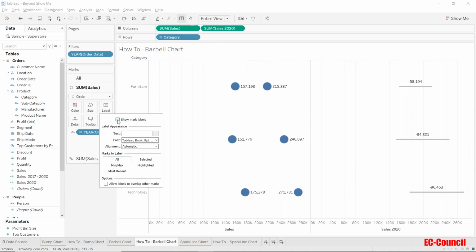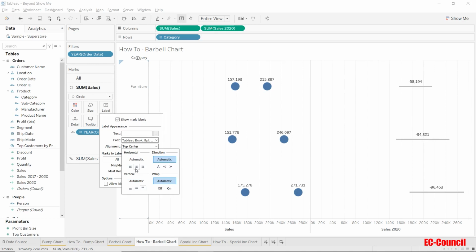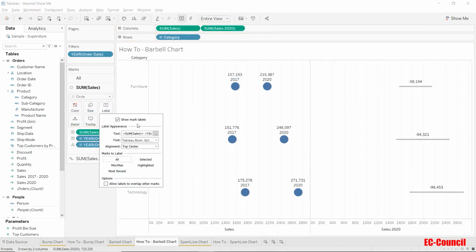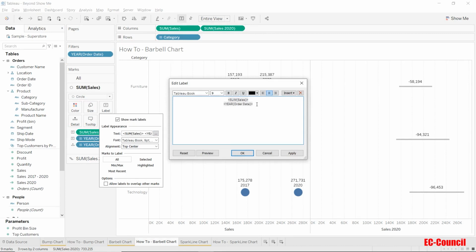We'll turn on the labels and set the labels accordingly. Using the Control key, let's drag sales and year over the labels. Let us go to the label shelf and format the labels a little bit so that it looks good. We'll decrease the size to 8 for year and change the color to a light gray.